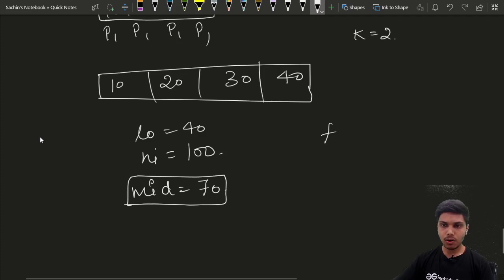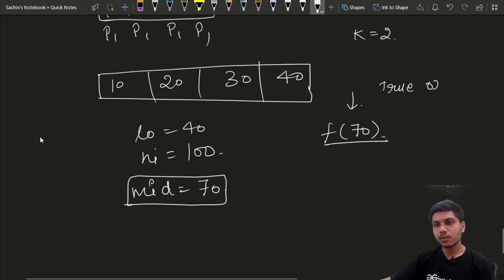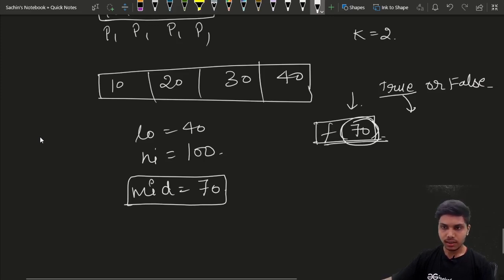Basically, this function will return us true or false. It will return true when it is possible to paint the whole board in 70 units of time. So how will it check whether we can assign boards to painters in such a way that we finish in less than or equal to 70 units of time or not? It will greedily assign boards to painters. So let's see how it is assigning.